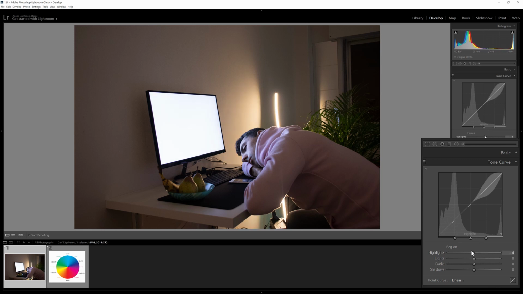So you can actually see how the tone curve is moving. And then if you change the tone curve, you can see how the slider is moving. So it's really up to you. Let's go back to our point curve. It's just easier with this one right now.